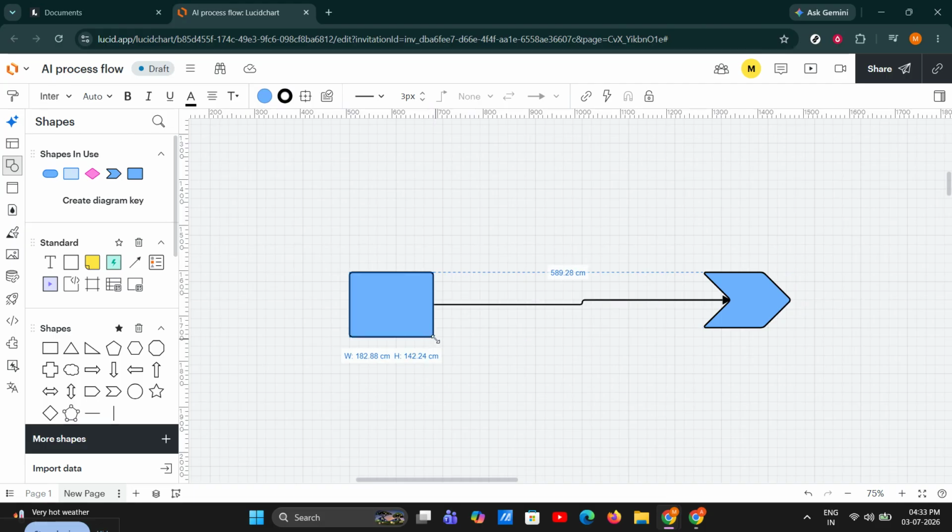A good tip here is to combine both methods. Use rulers when you want a broad visual reference for the entire page, and use shape dimensions when you want exact size details for individual objects. Together, these tools make it much easier to build clean professional diagrams that are properly aligned and scaled.